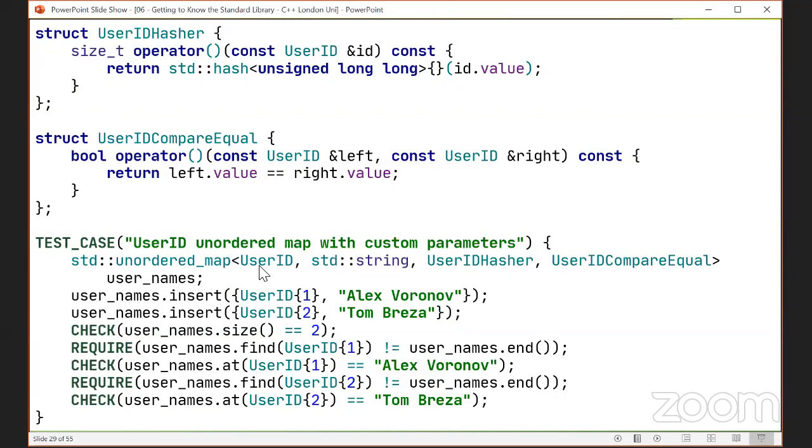Any questions here? Yeah, I'm a bit confused on the return on the operator size t. I'm familiar with the std hash thing, but you've got std hash, and obviously you've got your type. Then in the curly brackets there's nothing there, and then in the curved brackets you've got id.value. Obviously, you're taking your id as a reference to the value in your struct. But looking at that, I would have thought the return would be a bool. What are you actually returning from your std hash there?